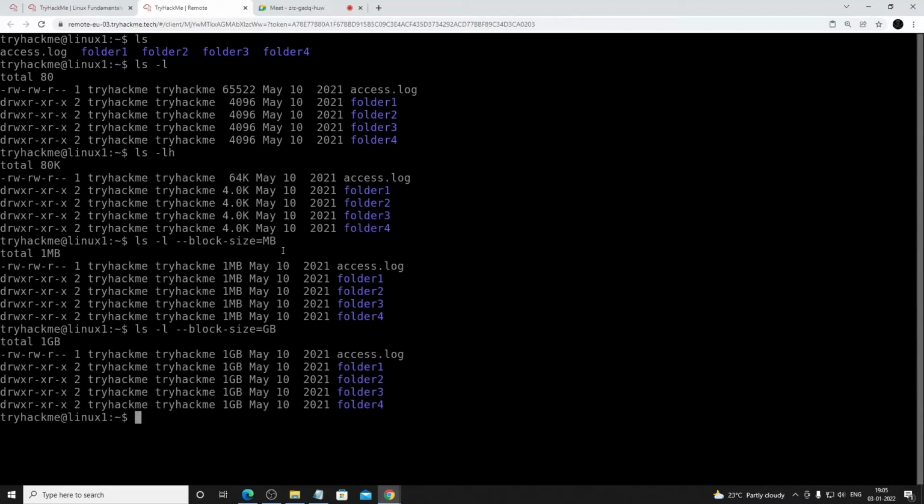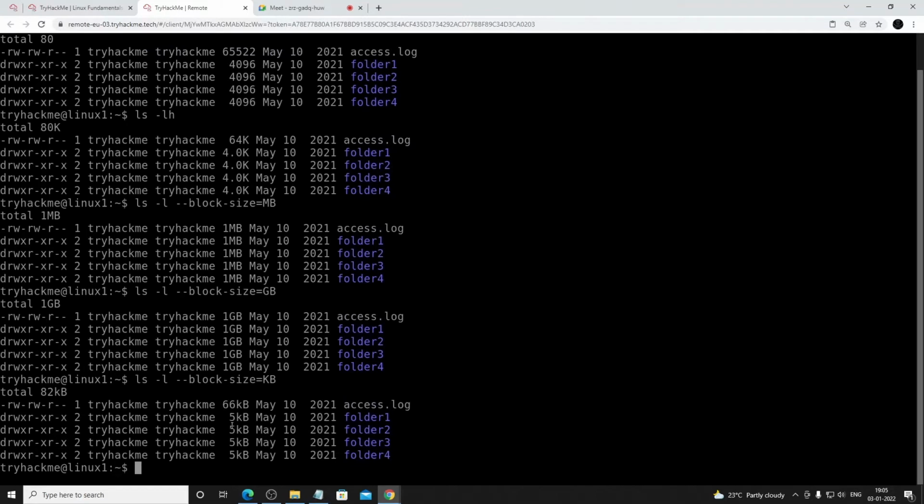But when we are not sure, we can use the minimum size format, that is KB. And when we do that, we can again see that it is 66 KB, then 5 KB, 5 KB, like that. So that's one thing that we were going to discuss regarding ls, in what file size format it shows the data. And now we will clear this.